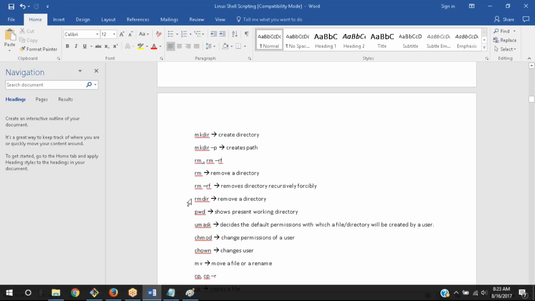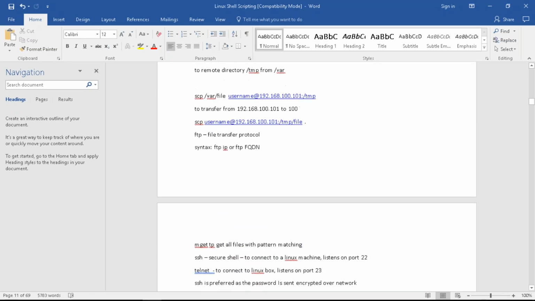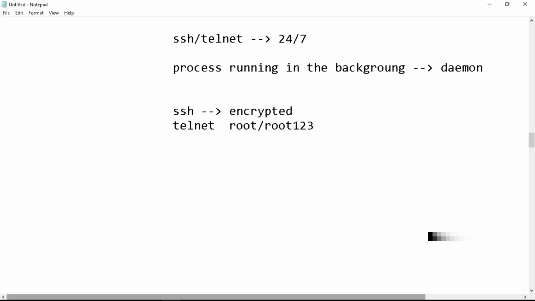So what are the other commands we have? Is this clear so far? Okay.